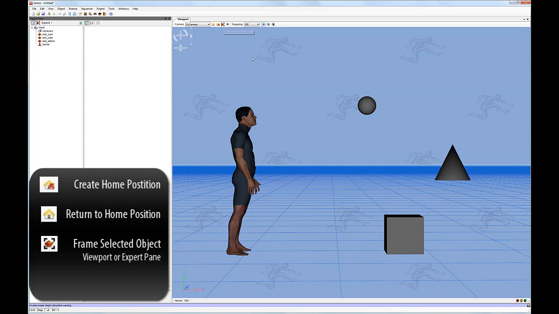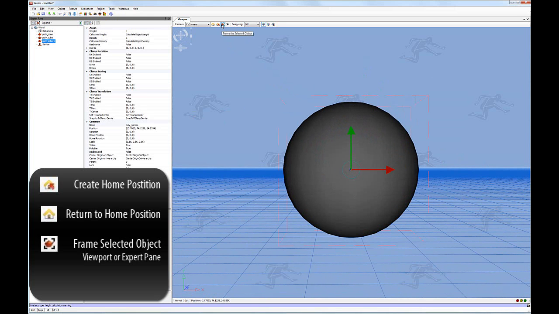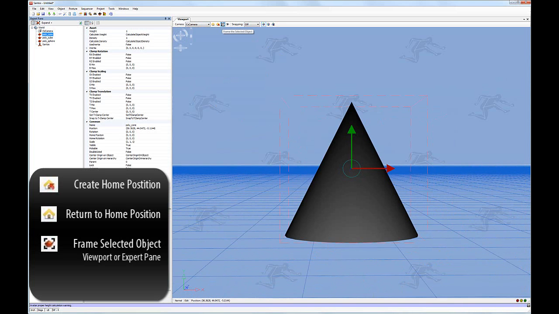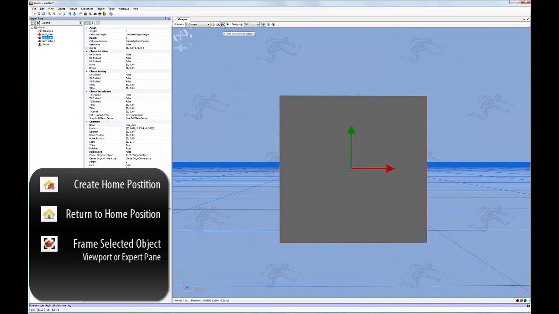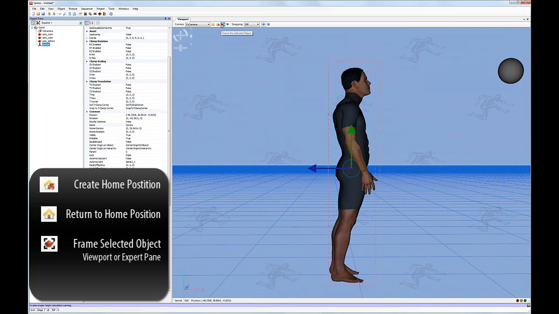The third icon, the framed teapot, allows for the framing of an object. After the object of interest is selected, the user can click on the icon and the camera will zoom in to frame the selected object. The object can also be selected in the explorer pane. And when the framed teapot icon is clicked, the camera will focus on the selected object.